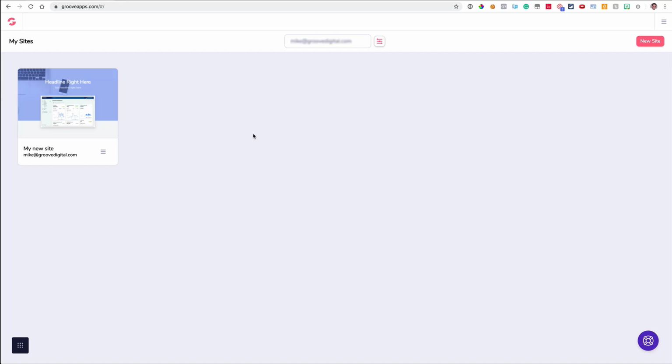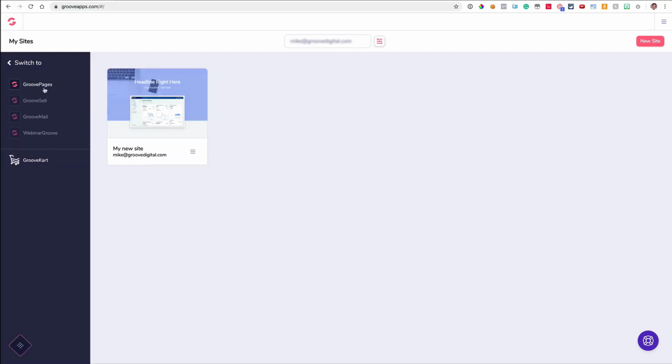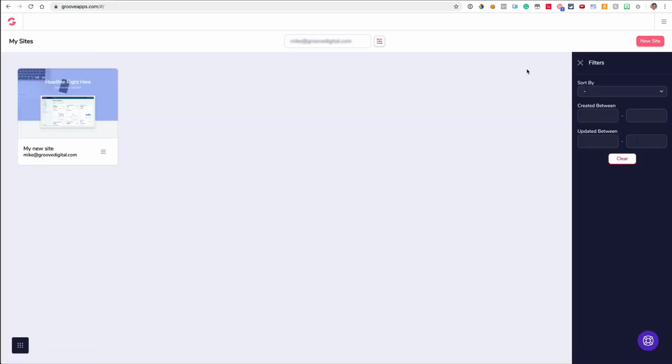The first thing you'll notice when you log in is a list of the current websites that you have here. I just have one right now. Over here is where you'll be able to click to go through our different apps. Right now it's just GroovePages and GrooveStyle. I'm going to close that. But let's jump right in and start building a website.